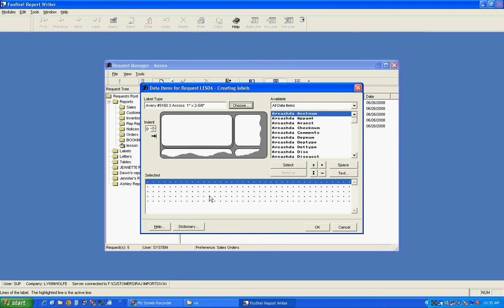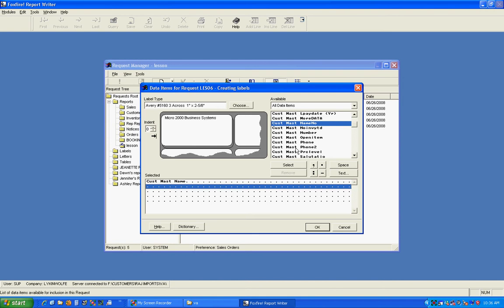And so we're going to go to our customer master. And we're going to get, in this case, you must put it in the right order, because you can't move it around once it's here. So we have to go down and find the name. And go to our next line. We have to go to our address.